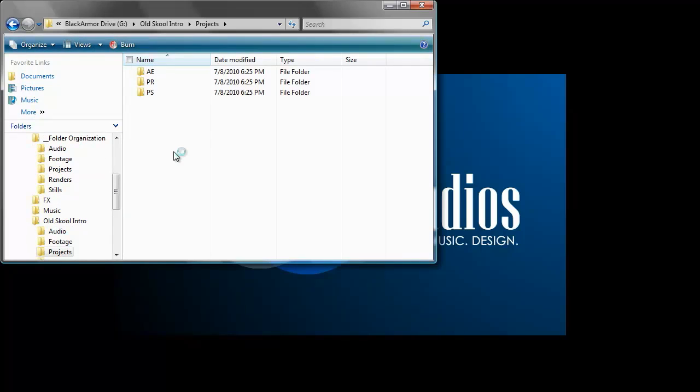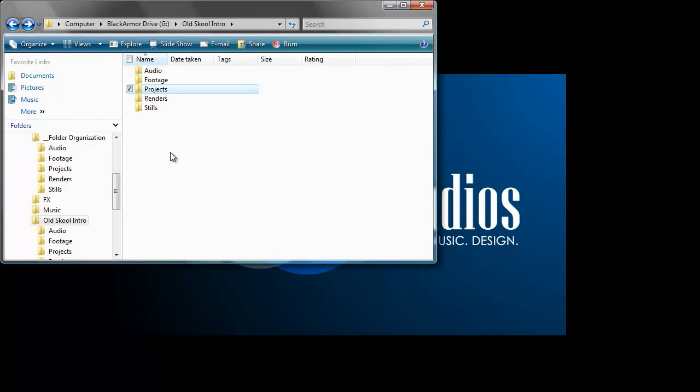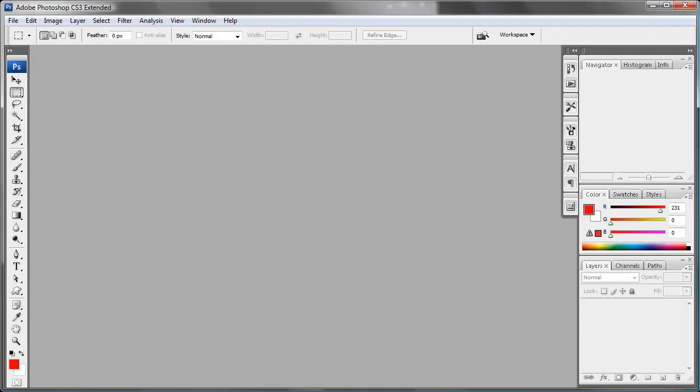And this is just a good way to get started before you do a project. So whenever you input files and store them, you know where they're at and where all the projects are drawing them from, so you're not disorganized, which saves time. Okay, let's jump over to Photoshop and get started.